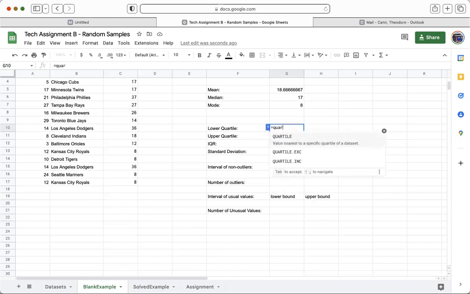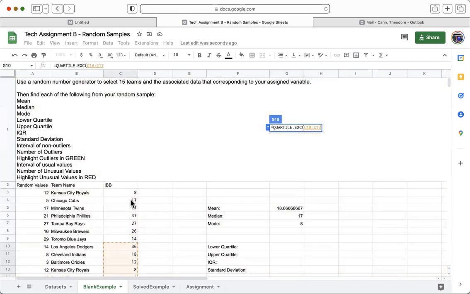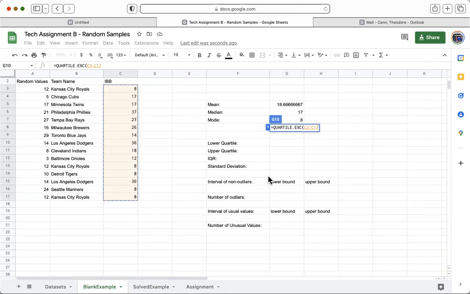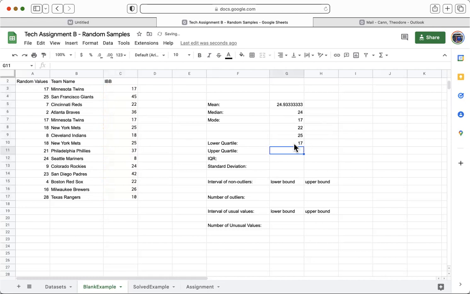Equals quartile. We want the EXC one, quartile EXC. We highlight the data set. If I highlight, it'll do it. But if at some point you start recognizing, okay, I'm doing C3 to C17 over and over again, why not just type that in? I want the first quartile. So I put in a comma 1. And then I hit enter. All right. So that's my lower quartile.